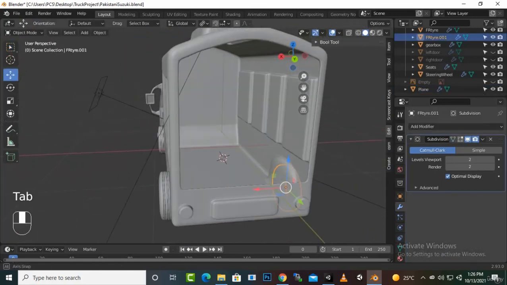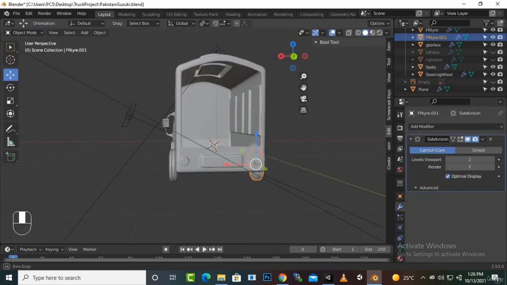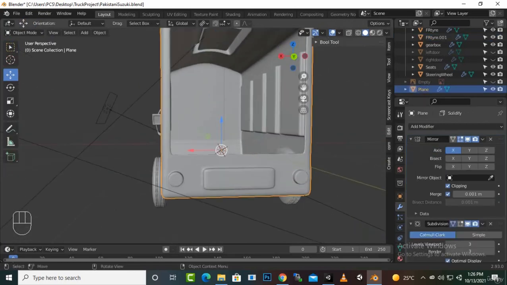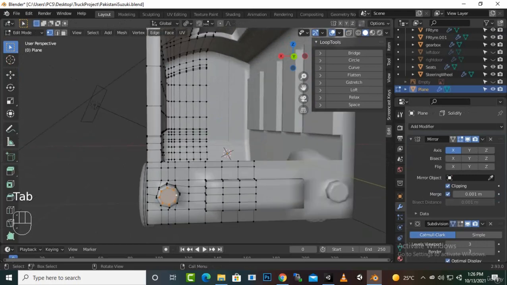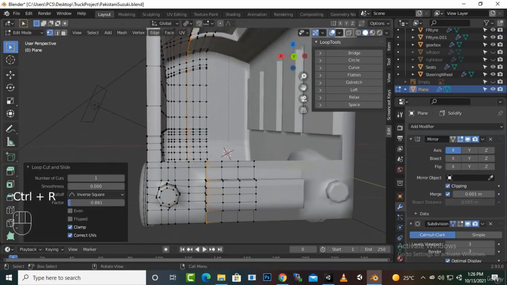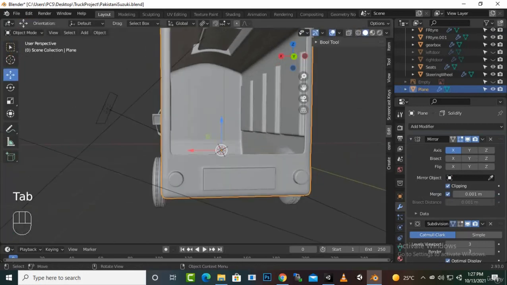So this is our light and this is the number plate, although you can see the number plate is not very sharp. So for that we will add a loop here, a corner loop, and we will create a loop here as well for the sharp corners, and a loop here. So now I think a lot of things are done.